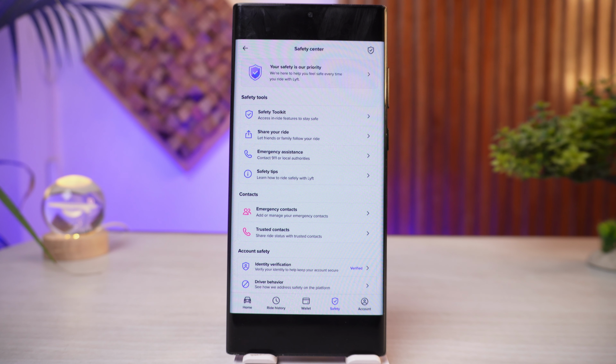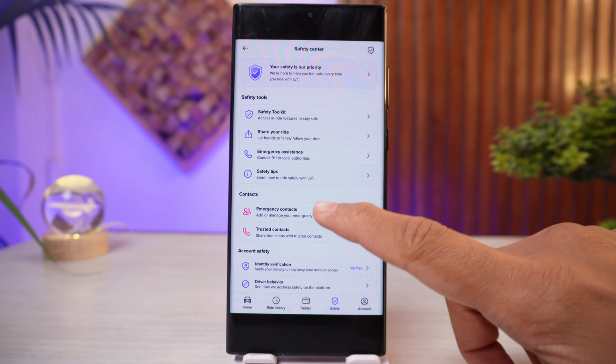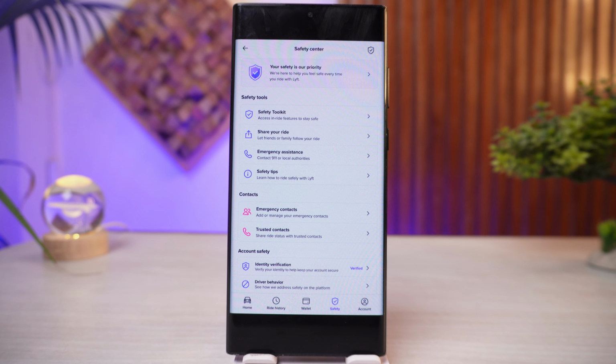Inside the security tab, or your safety center, you'll be able to see an option called emergency contacts. You want to simply tap on emergency contacts, and by doing so you'll be able to add contacts over there or select someone from your contacts as well. You want to simply save the contact, and by doing so you'll be able to repeat if you need to add more contacts as well.